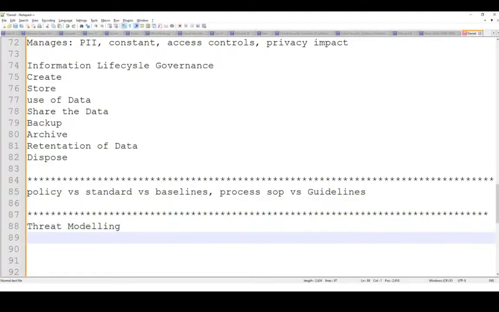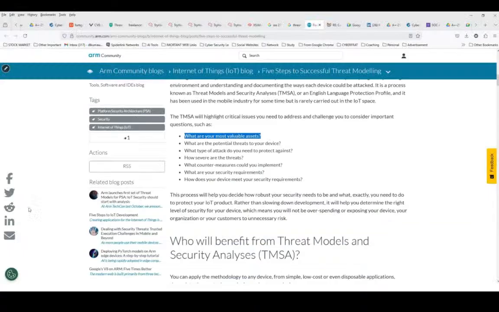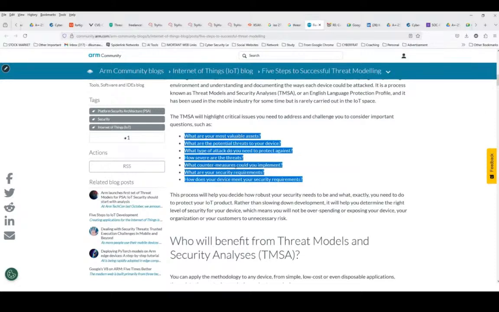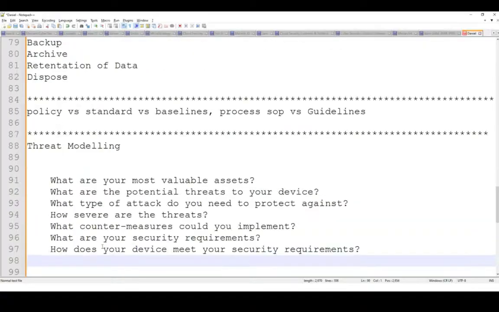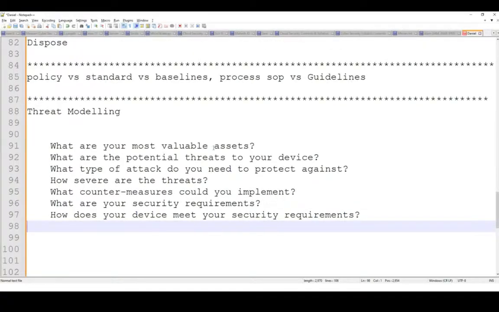Threat modeling. Okay. So there are a couple of questions you should ask yourself before you do threat modeling. What are your most valuable assets at the company? What are the potential threats to your device? What types of attacks do you need to protect against? All those things. How severe are the threats?